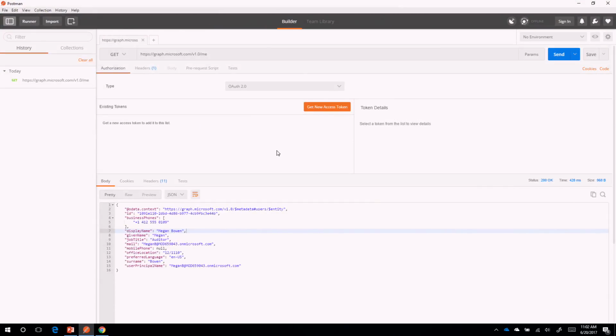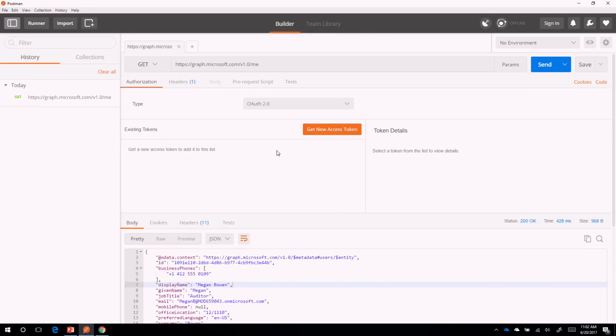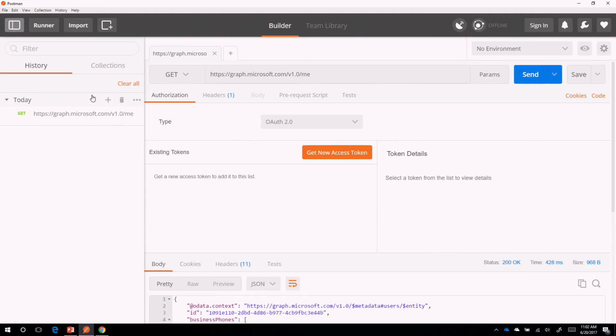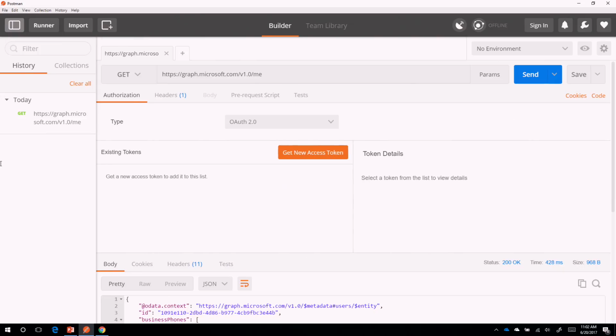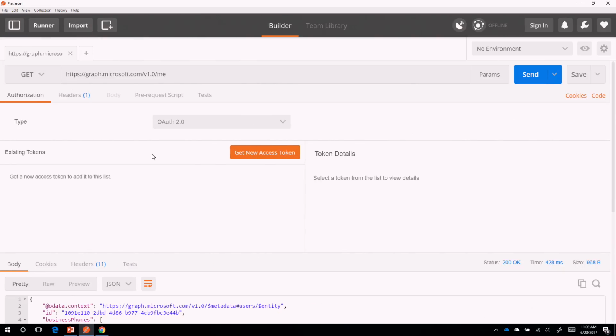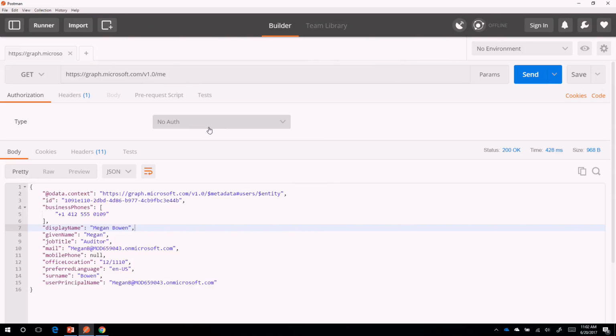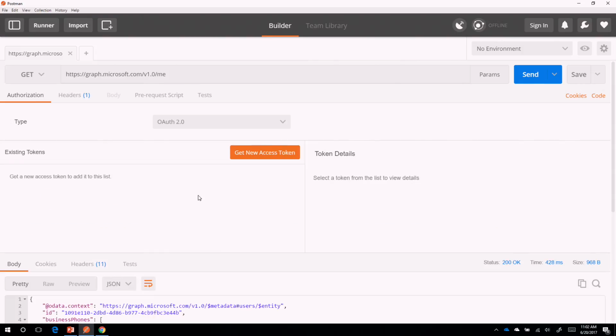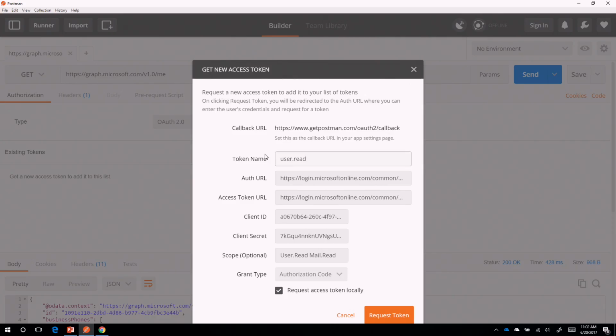So in Postman, let's see if we can make this larger. Maybe. There we go. Get rid of this list. So in Postman, the first thing that you're going to want to do is it'll default to no auth, right? So the first thing you want to do is change to OAuth 2. And then you can click on this Get New Access Token button.